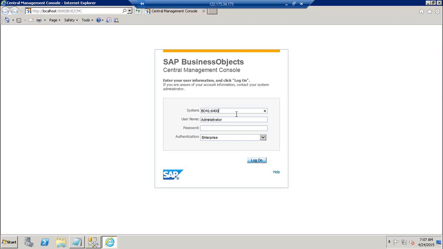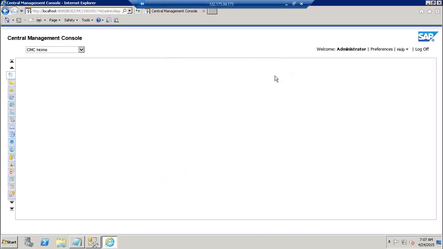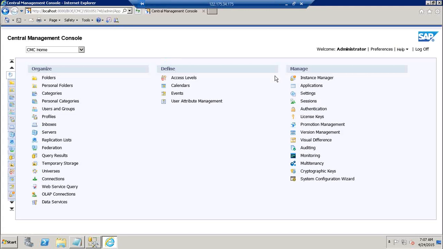So 6400 is the default port given for this Central Management Console, and give the username and password, and just click on login. And once you click on login, you will see the CMC homepage, Central Management Console homepage.